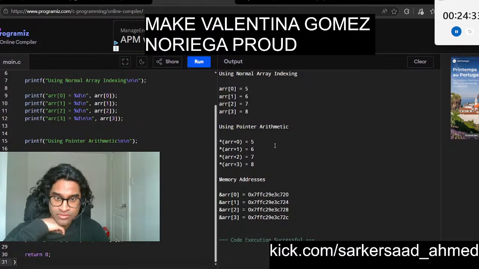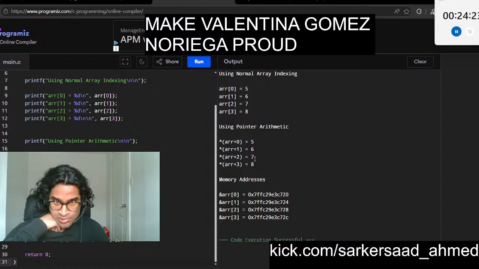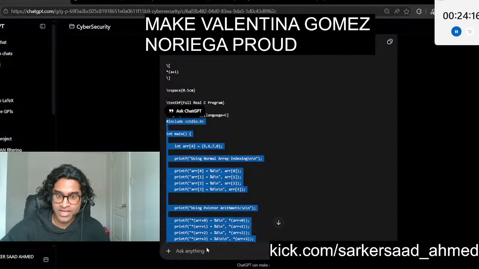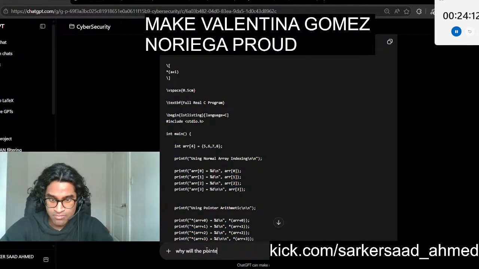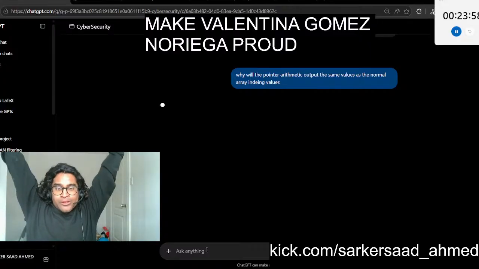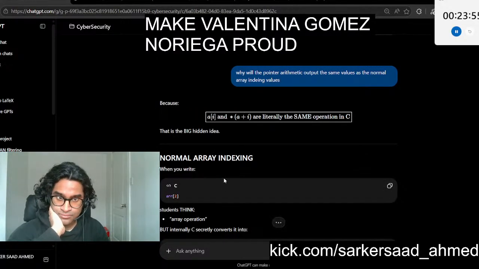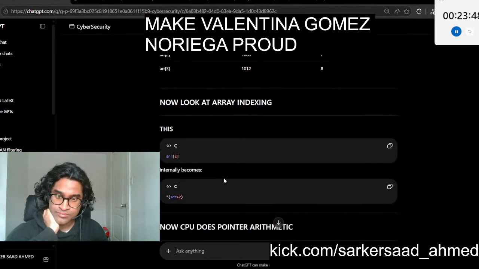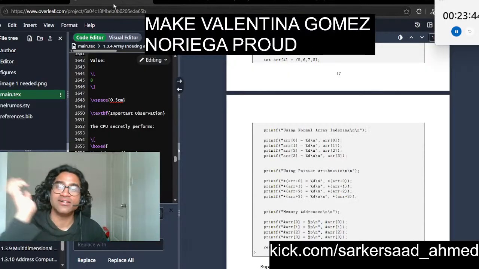So obviously 5, 6, 7, 8. Using the pointer arithmetic, you can also have 5, 6, 7, 8, but the memory location will change. I'm curious, why will the pointer arithmetic output the same values as the normal array indexing? Oh, they are literally the same operation. Ah, they're the same thing.